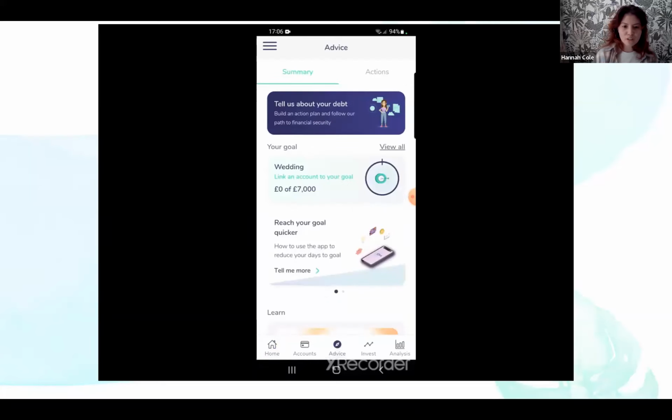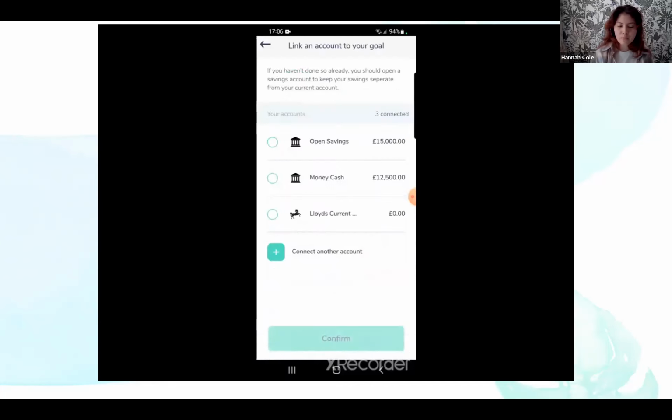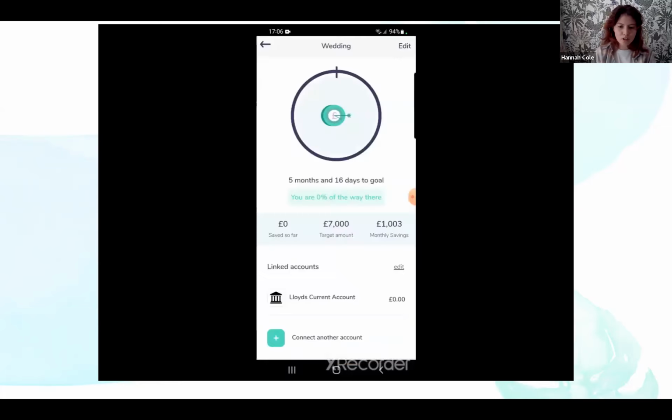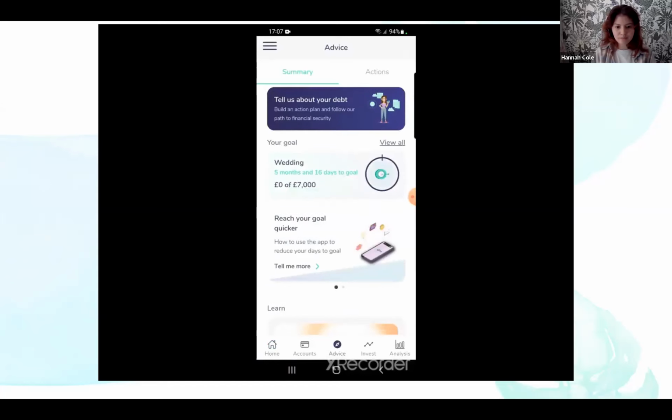So let's go back to the wedding goal. Here you can specify exactly which account you want used towards that saving goal. So you can exclude other savings, perhaps if you've got an emergency pot for another goal. All the money that goes into that account will accumulate to help you reach that target amount. So it just helps with that visibility there.